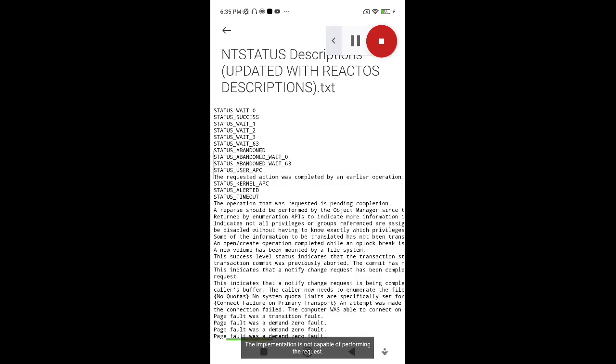The implementation is not capable of performing the request. The requested operation is out of order with respect to other operations. An operation attempted to exceed an implementation-defined limit. The requested operation requires elevation. The required security context does not exist. The PKU2U protocol encountered an error while attempting to utilize the associated certificates.